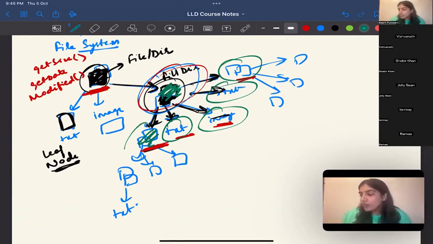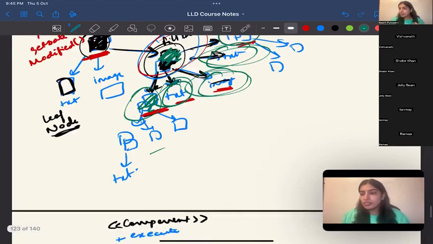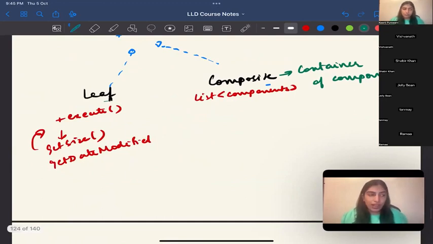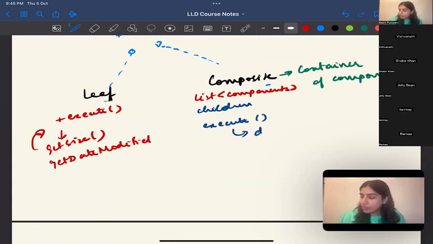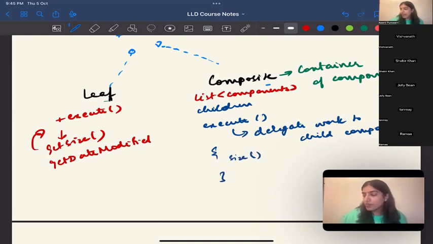Or I'll have to check when was this modified, when was this modified, when was this modified, and find the last one that was modified. This is just an example. To get the size, I'll have to calculate the size of all the children. So basically it has a list of components. Let's call it children. In this execute, it is actually not going to execute. What it is going to do is delegate the work to the child components. So basically it is going to say, within this list, get the size of all of them and add them. Yes, exactly. We are doing it recursively.